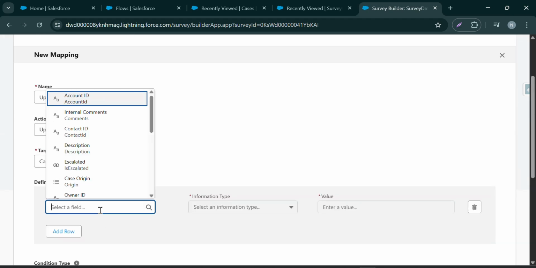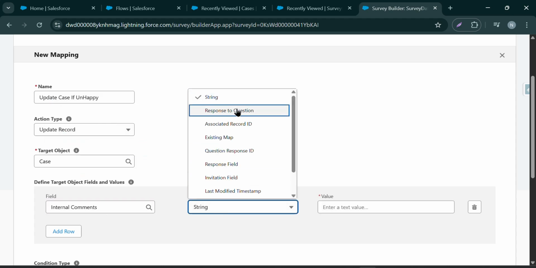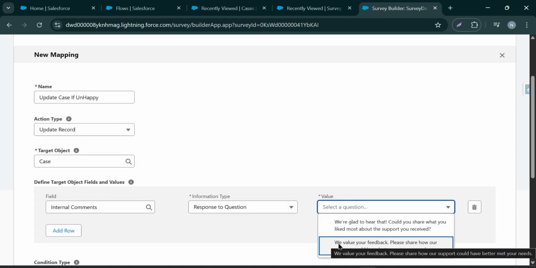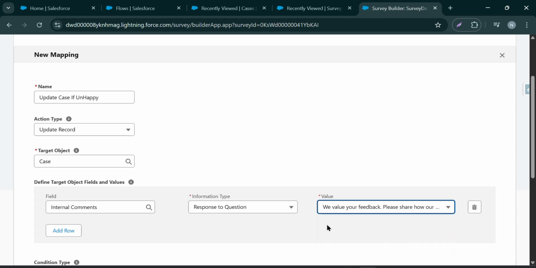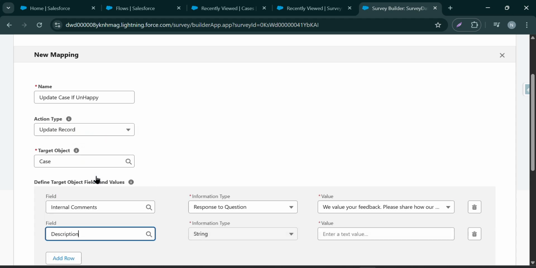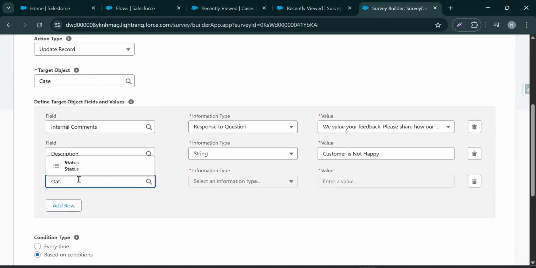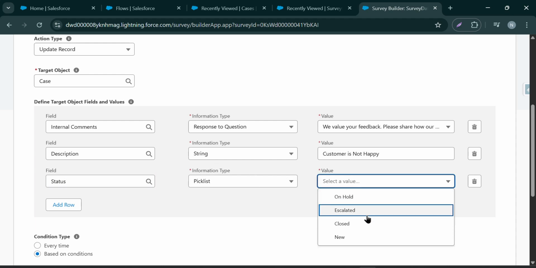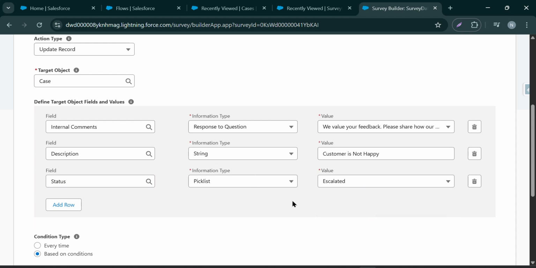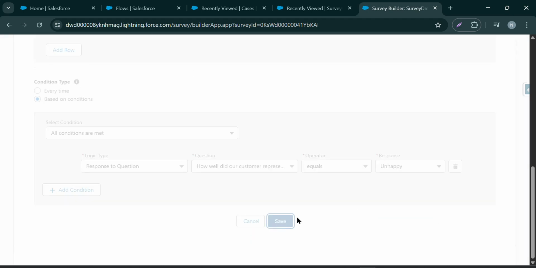For that, search for the field internal comments. This time we will use a response to question. The second unhappy short text question response, like we value your feedback, please share how we can improve. Also add another row as description. We will pass a string as customer is not happy. Also we can add another row like status. Search for status. We will define as escalated. So if the customer is not happy, we will update the target object fields and its values. Let us save this survey data mapping and let us go back to the builder.